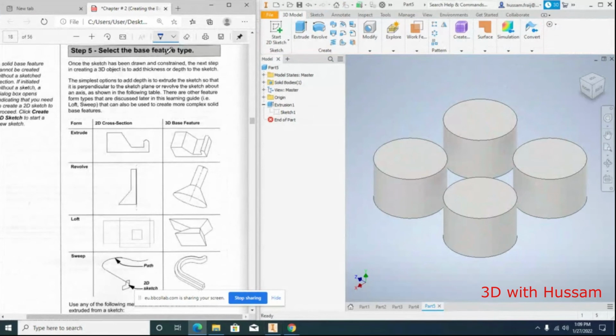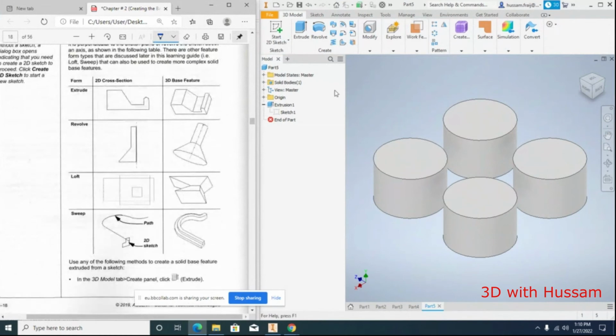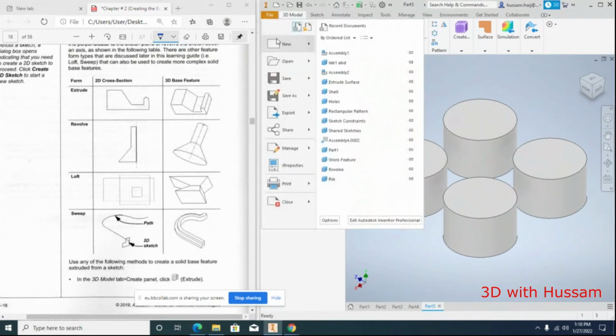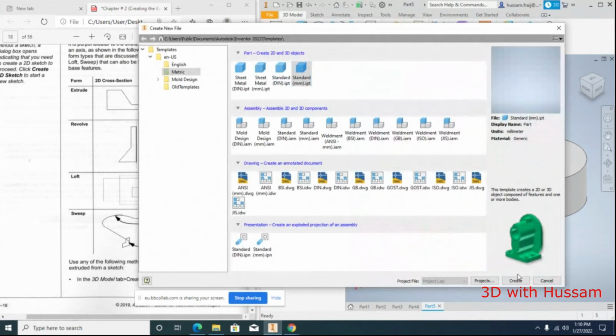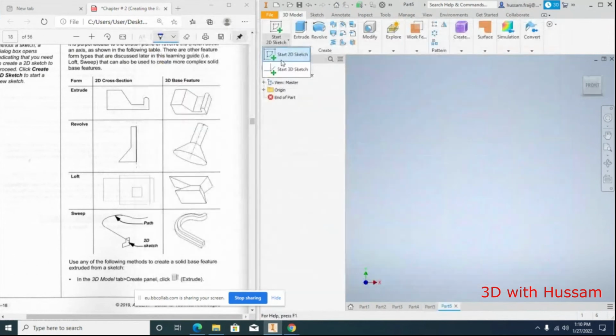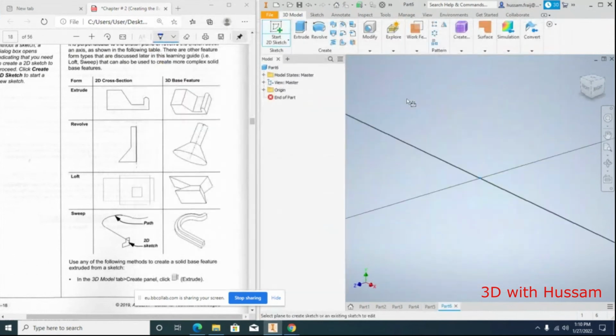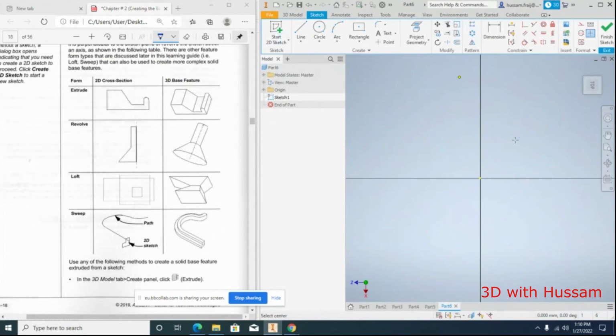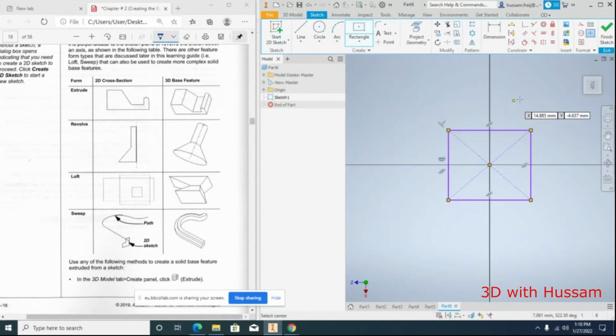Here, selecting the base feature type. Okay. What do you mean by selecting the base feature type? That means when you create your first sketch, like this, file, new, you create your first sketch, and you choose to do like this one, this shape. Okay.